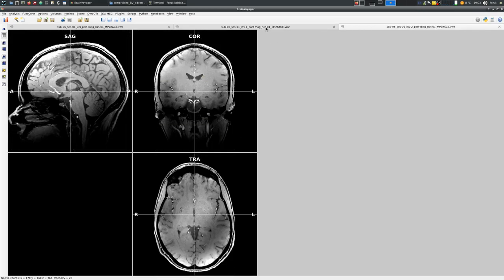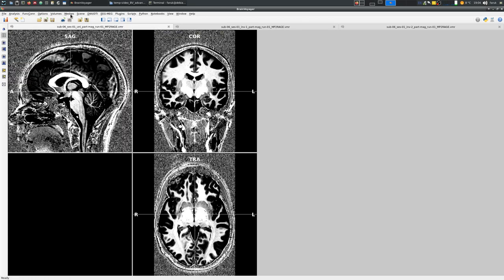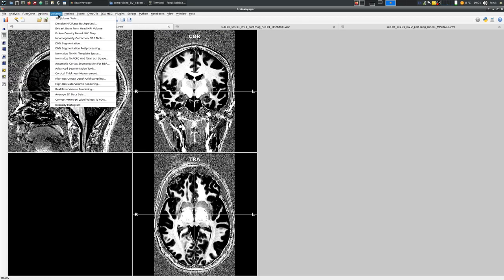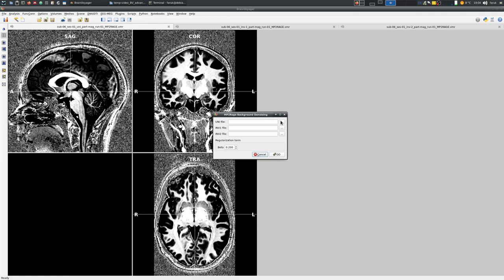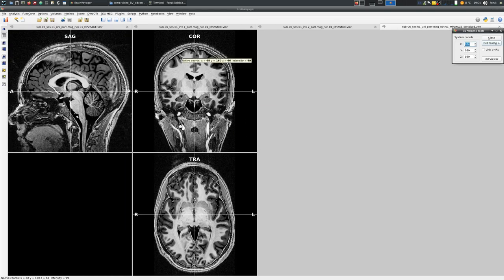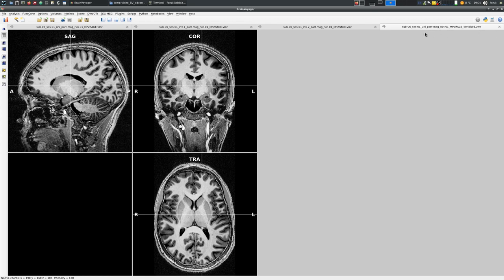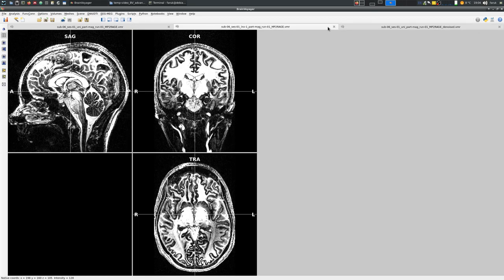Here I am going to use MP2RAGE denoising that makes use of this uni, inversion 1 and inversion 2 images. After quickly loading them and pressing go with the default options, you can see that I now have a denoised MP2RAGE uni image that looks like it has a nice T1 weighted contrast.